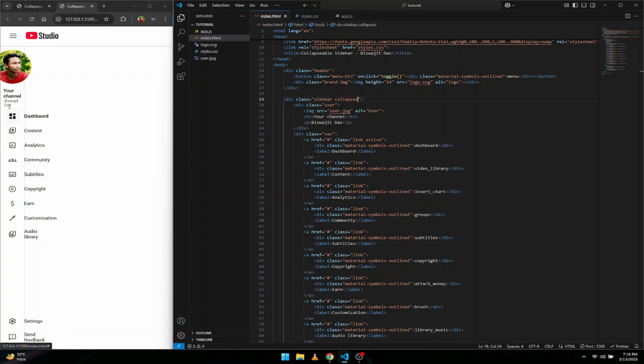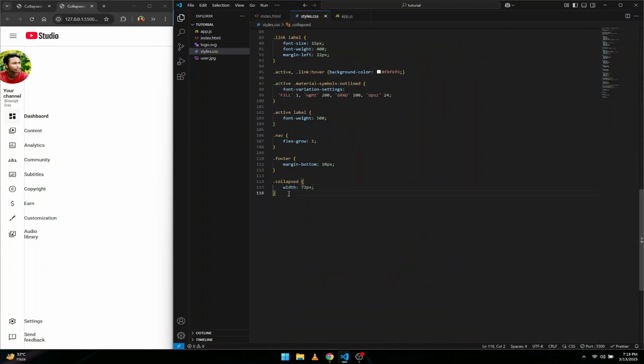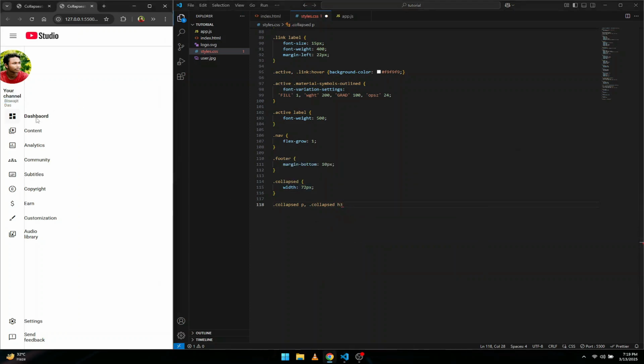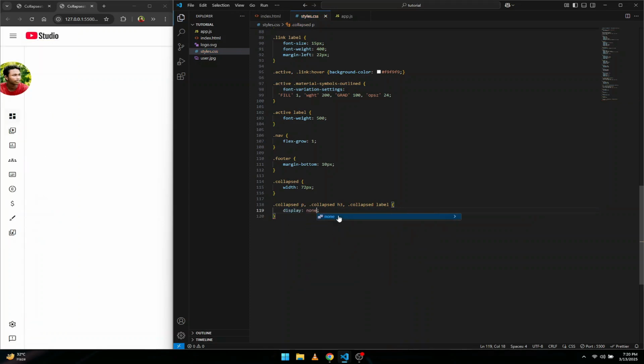Now all we have to do is get rid of these texts and the labels, right? So we're gonna simply go ahead here and write down dot collapsed p comma dot collapsed h3, where the p is basically the name and the h3 is the label, right? So collapsed and label, and now set it to display none, and voila, our sidebar is looking really good.